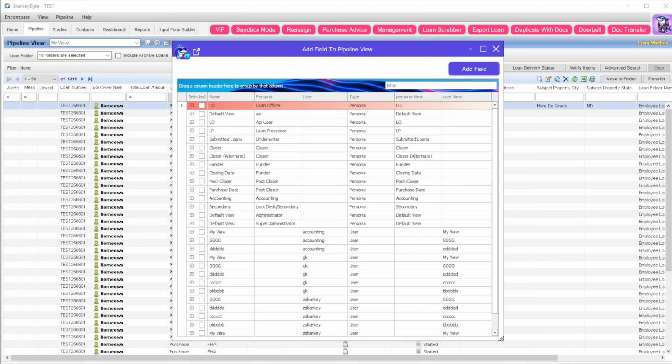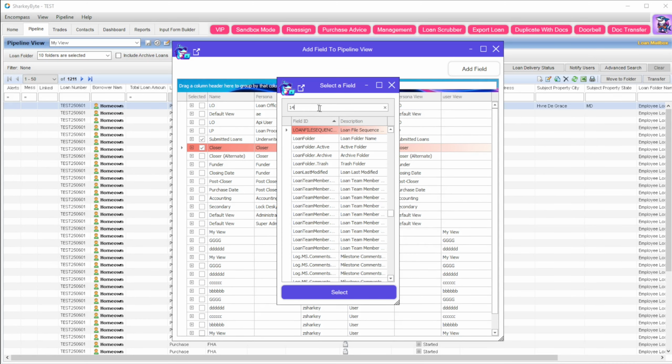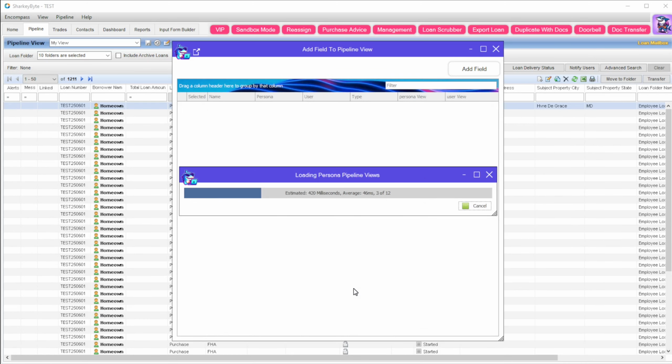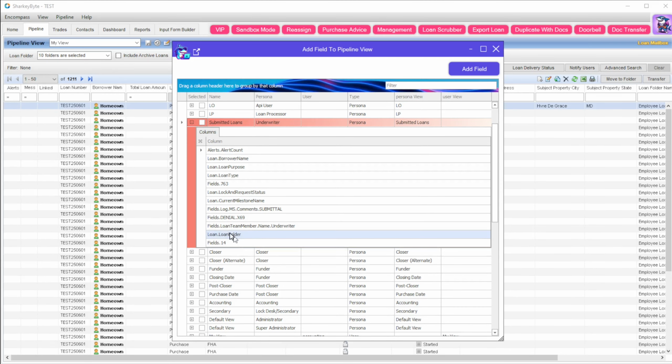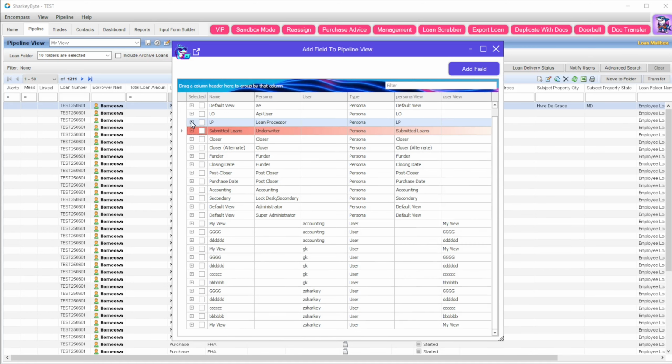All right, so let's start off with our first new tool, which is the Add Field to Pipeline View tool. So we're just going to come over here and we're going to select a couple of persona views. Come up here, we'll search for a field to add, and that's it. So now those fields will be in the pipeline views. You can en masse add fields to your pipeline views.